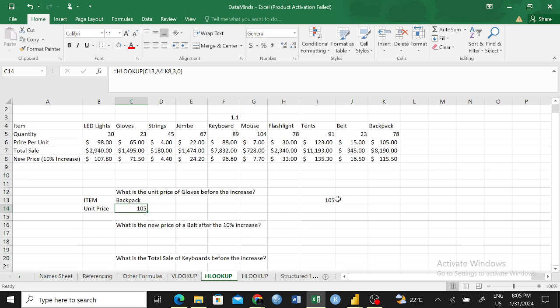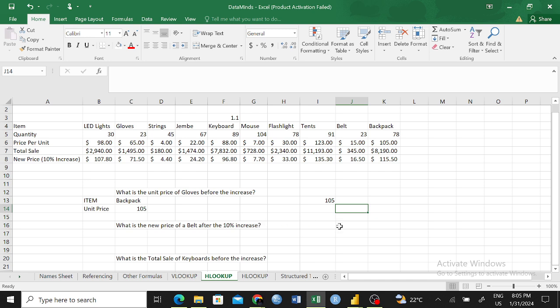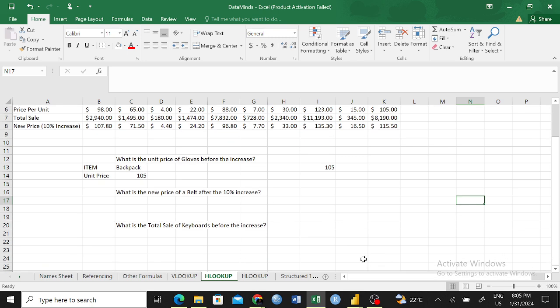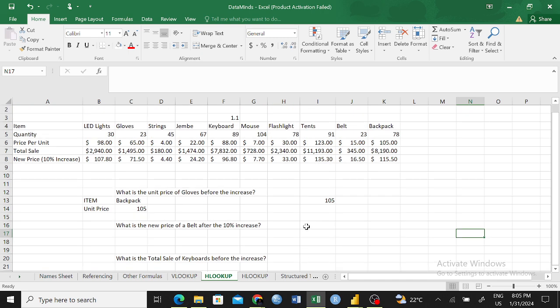Somebody find for me the new price of belt after the 10% increase. Write the formula. Everyone, because I'm going to pick you to tell us the formula that you've written. So be sure that you are going to be picked. 2 minutes. So there are those questions there. What is the new price of a belt after the 10% increase? And what is the total sale of keyboards before the increase? Get ready.